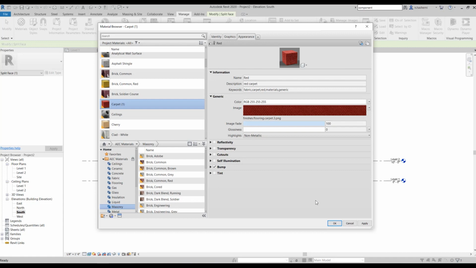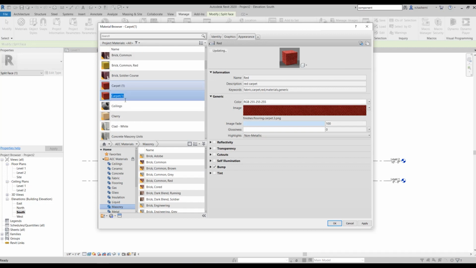The second step is to duplicate the existing similar material. You can just right-click, duplicate it, and then rename it to whatever you want. For example, carpet 2.